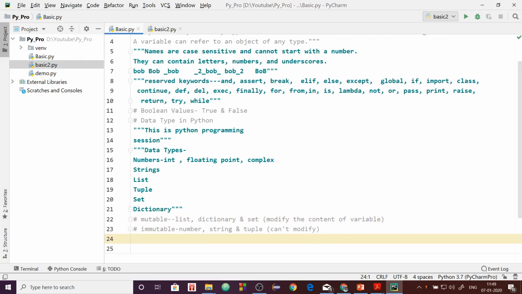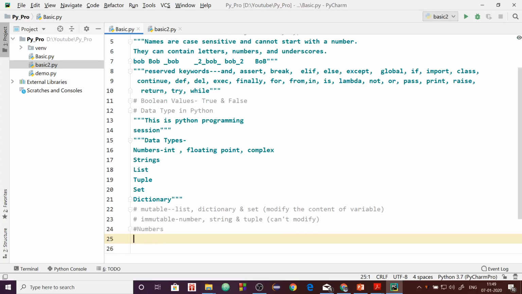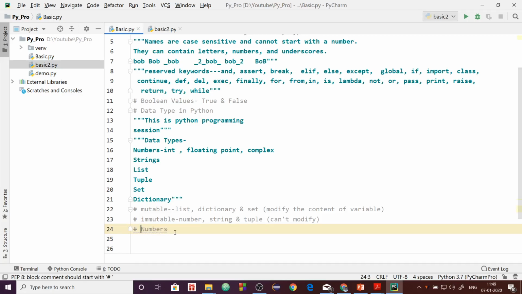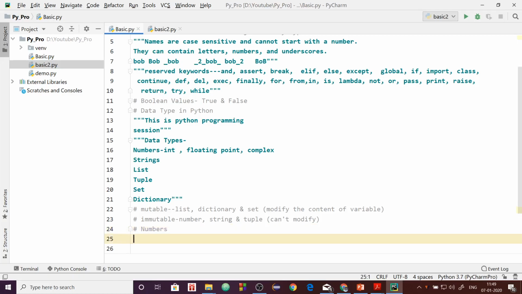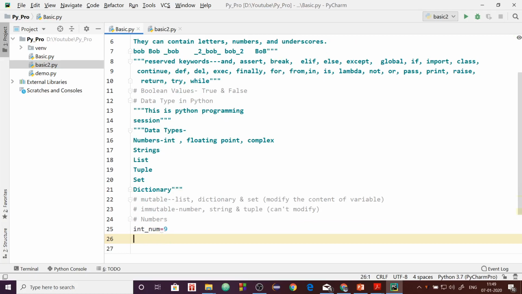So let's start with a brief introduction of each of the data types. Later we'll keep on exploring the data types in the tutorial. So I'm starting with numbers. A number can be an integer, it can be a floating point number, it can be a complex number. All three numbers are provided by Python. I'll declare a variable, for example, suppose I want an integer number, I will just write int num and I will assign a value to it and I will print it here.